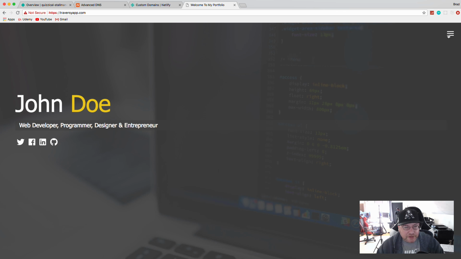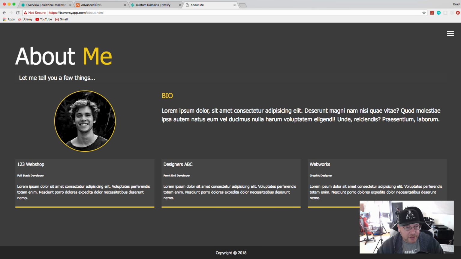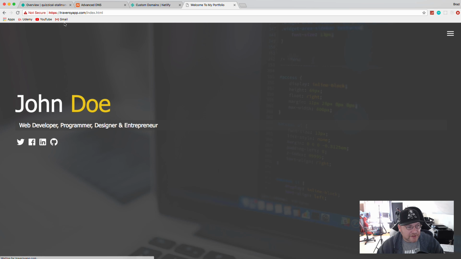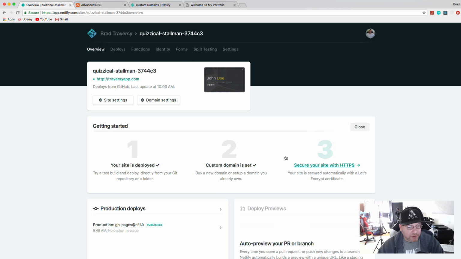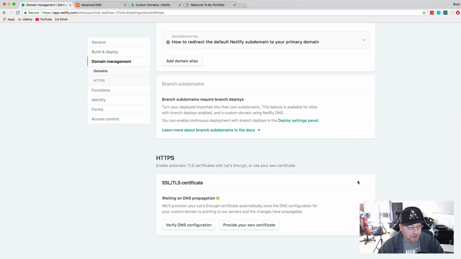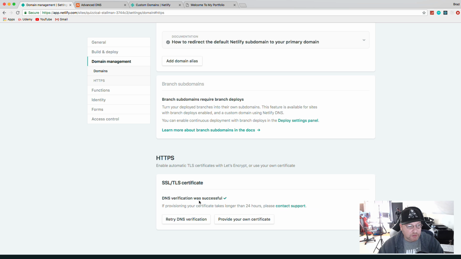All right, so there's our site, and let's just check the inner pages here. So these work. Awesome. Now we do have this "not secure" up here, and I just did this about an hour ago and went through the same process, and it didn't do this. But if we go back to our overview here, let's see, secure your site with HTTPS. So down here, okay, so yeah, waiting on DNS propagation. So once it propagates fully, that error should just go away. Let's see, verify. Oh, DNS was successful.